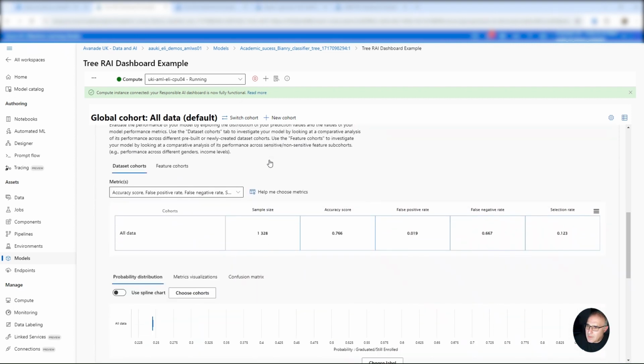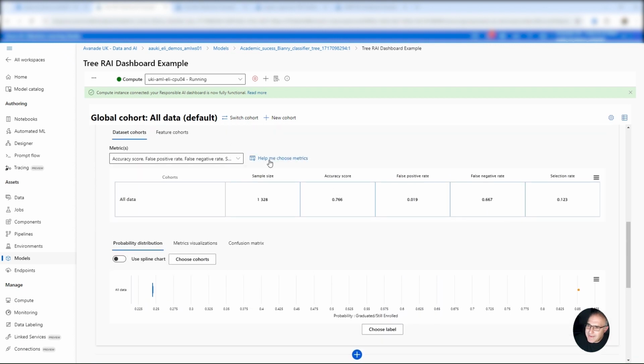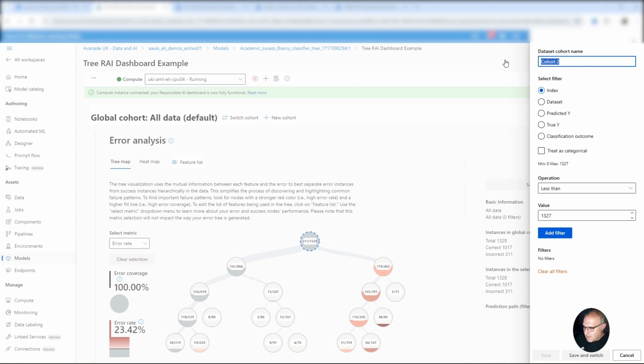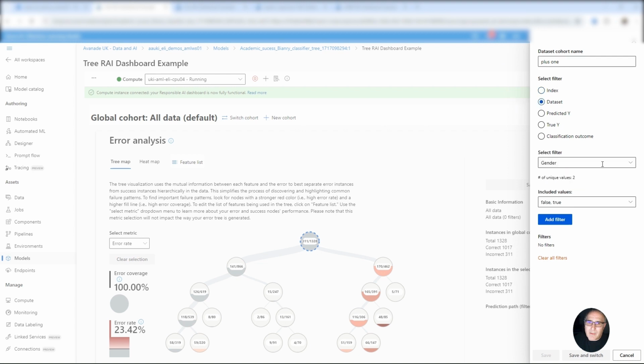The reports below do not make any sense unless you create some cohorts. So I'll show you how I create a cohort or two. Let's create a cohort of, let's say, +1, meaning I'm in a family where I've got two adults, and I know that the codes are 2 for married and 5 for cohabiting. And I say just add the filter.